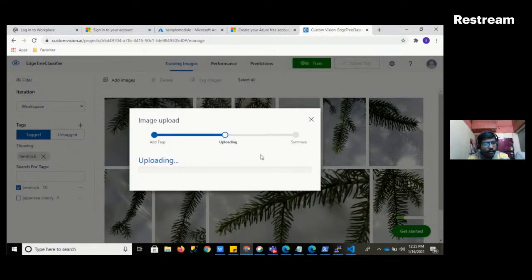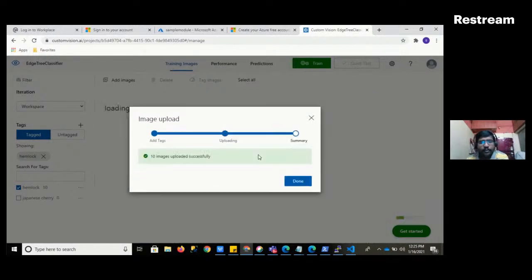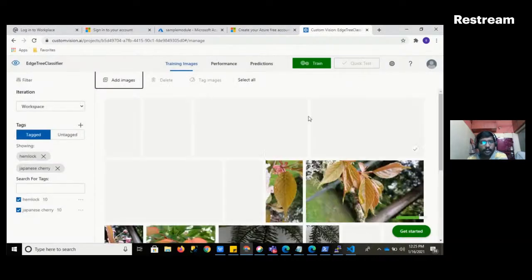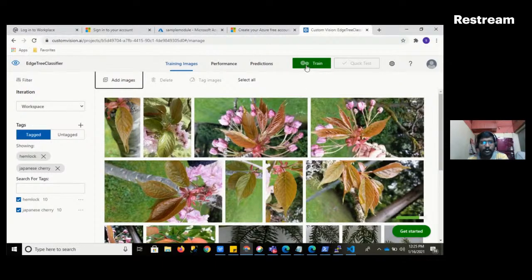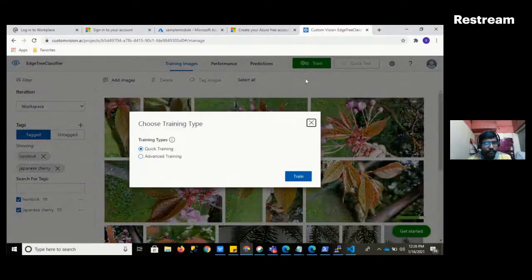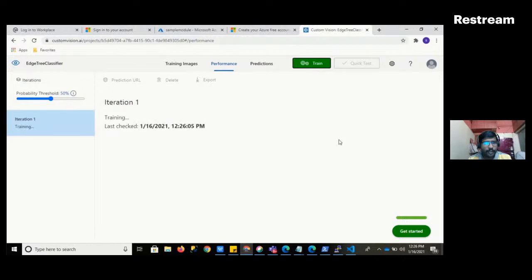Now I can upload the files. Done. Okay, so I got these things done. Now I need to train it. I am giving quick training. Train. It will take some time, 5 to 8 minutes at least. Once it is done, we need to export this file and then go on.